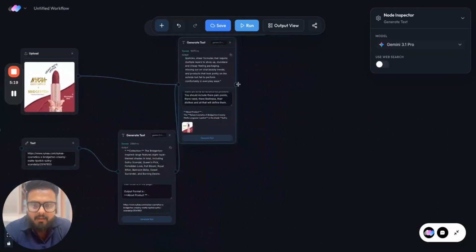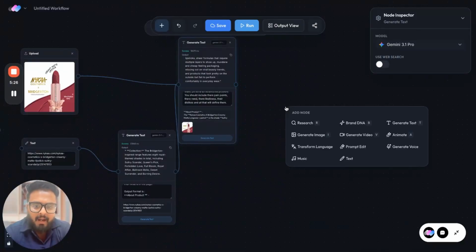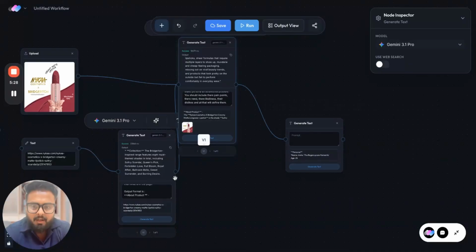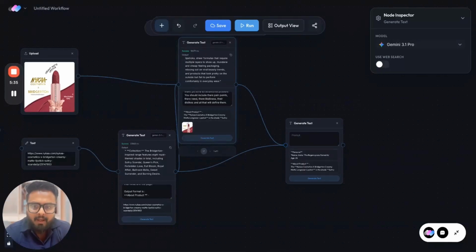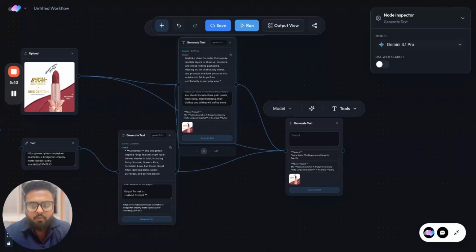Next thing I need to do is generate a prompt that will create these carousels. So what I'm going to do now is again add a generate text node, connect this particular persona along with what the product is, and then ask it to create a prompt again, connect the image as well, and then write a prompt to generate a carousel.